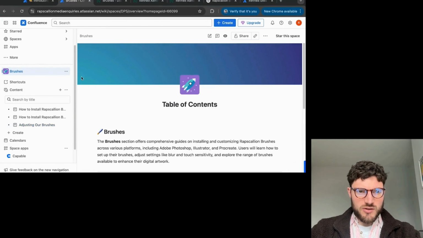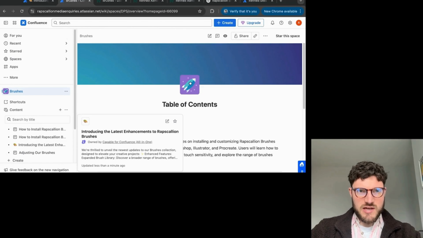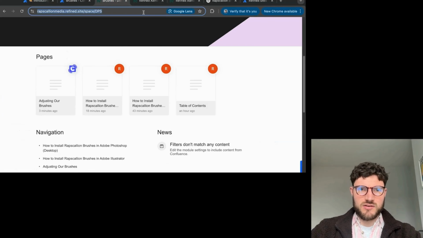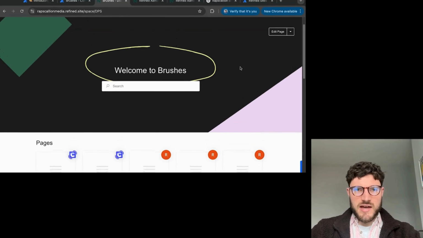So has it appeared on the brushes space? Yeah, it's there. Has it appeared on the refined site? Yes, it has. Introducing our latest enhancements. So there you have it.